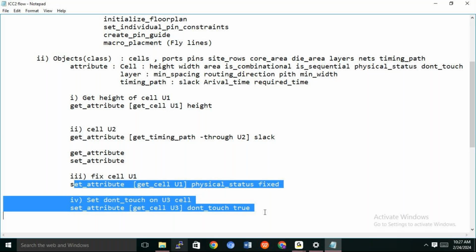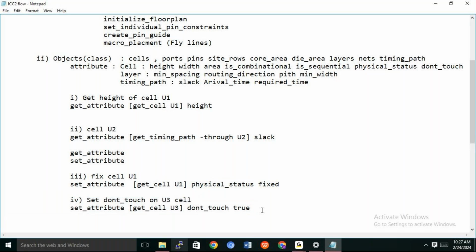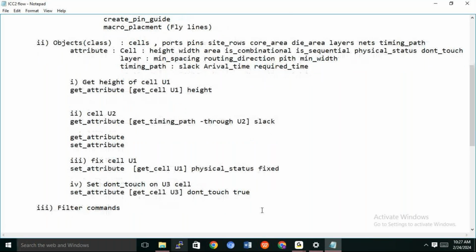Next, we also see filter commands. I have all the nets in the design, but I only want signal nets. I don't want power nets, or I want only clock nets in the design. How to get that? Or I want only sequential cells in the design. So first, get the sequential cells in the design. How to get only sequential cells in the design?